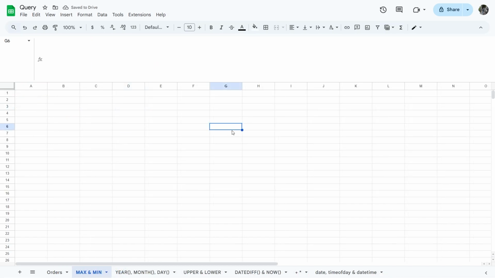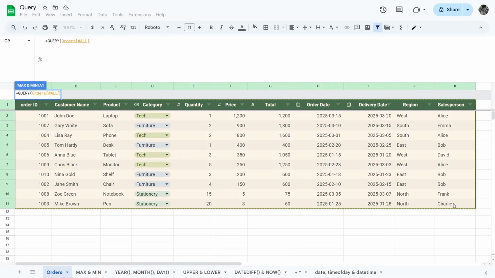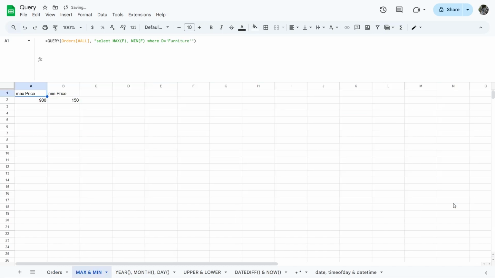Let's now see how max and min work. Suppose we need to find the maximum and minimum price of products in the furniture category. Select the original table. Get the maximum and minimum values from column F, price. Add a condition that column D, category, should be furniture. Press Enter, and we get the result. As we can see, the maximum price is $900, and the minimum price is $150.